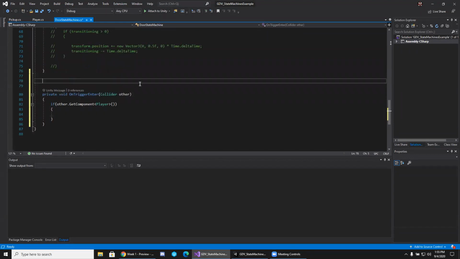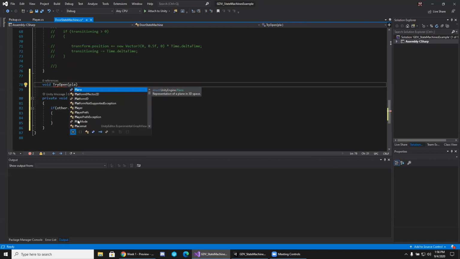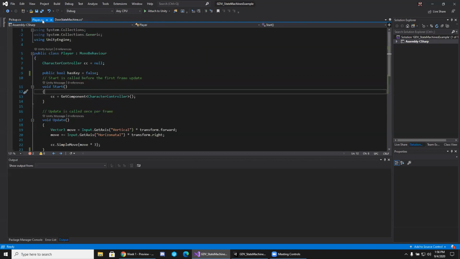We will be adding a function here. Did you get rid of the switch? I did. I just deleted all that. That was right here before. I was curious what that was going to do. We can do that inside this function right here. We'll do void try open. That player component comes from character controller, right? Player is something I wrote. This is a script I added. The script. All right, okay.